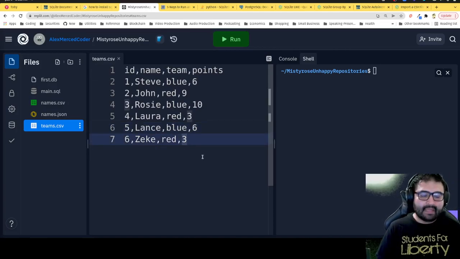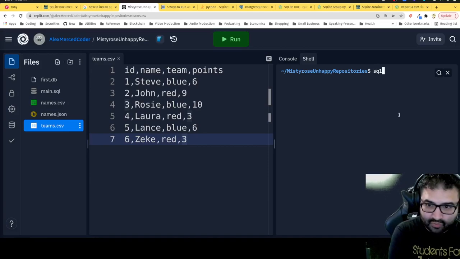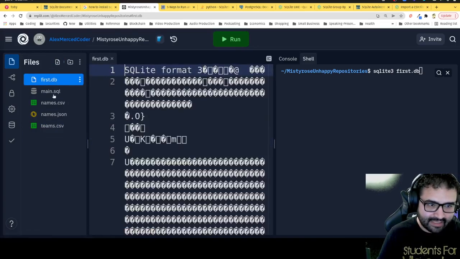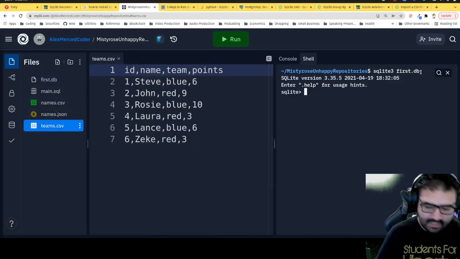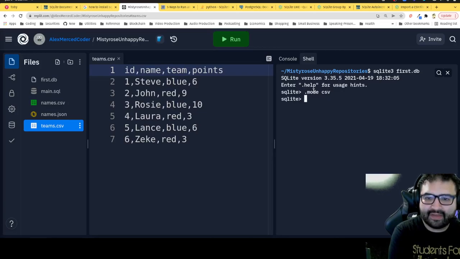The cool thing is you can import the CSV into a whole new table and it'll automatically create this table for us. So I'm going to open up my database: sqlite3 and then the name of the database, first.db, because that's the name of the file that it created for us with our database. Now I'm back in SQLite3. I have to make sure I change my mode to CSV before I import the CSV file. And then I want to say .import teams.csv into a table called teams.